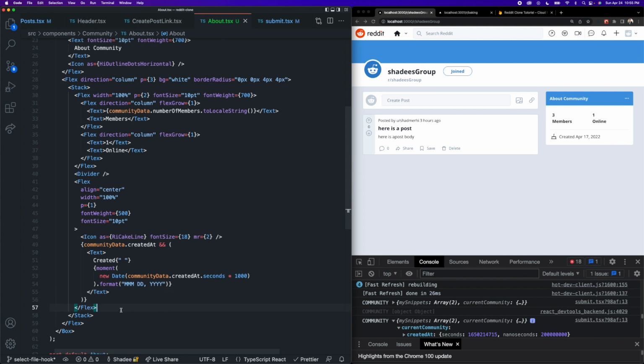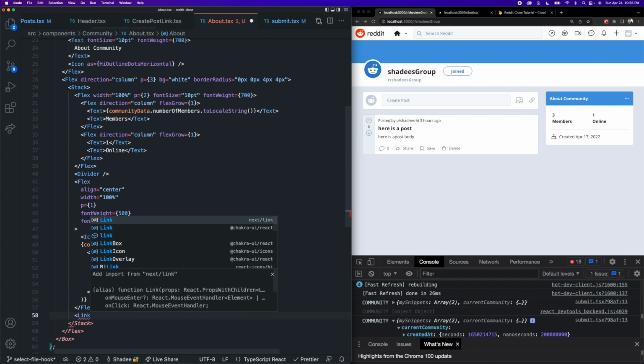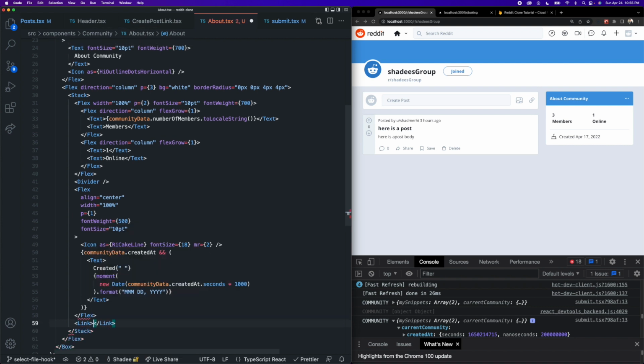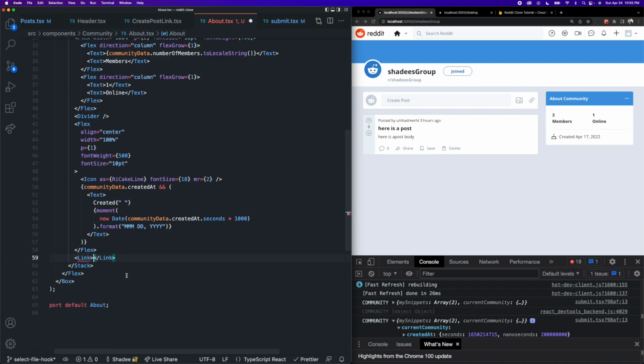All right, now underneath this Flex container, but still in our stack, we're going to create our create post button. And this is actually going to be a link from Next Link that is going to route us to the submit page of this community. The link component from Next allows us to perform client-side routing by clicking on a certain component. So whatever we put inside of this link is going to route us to the page that we specify.